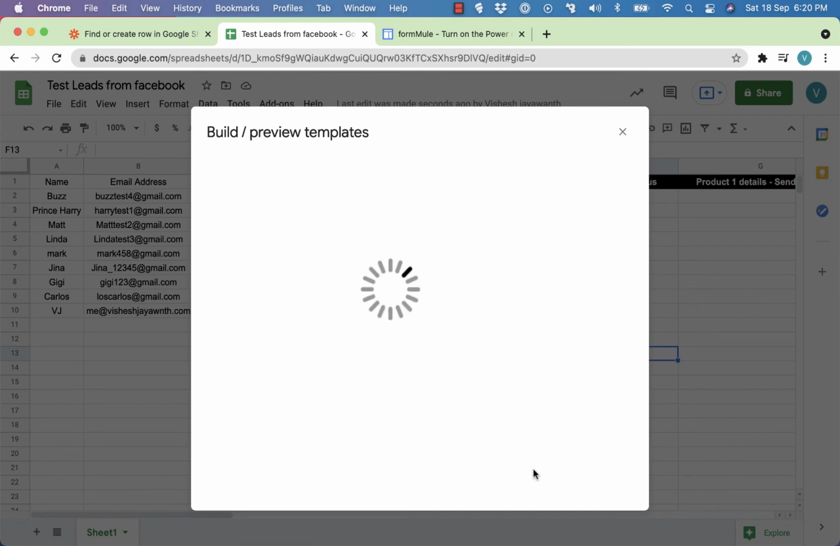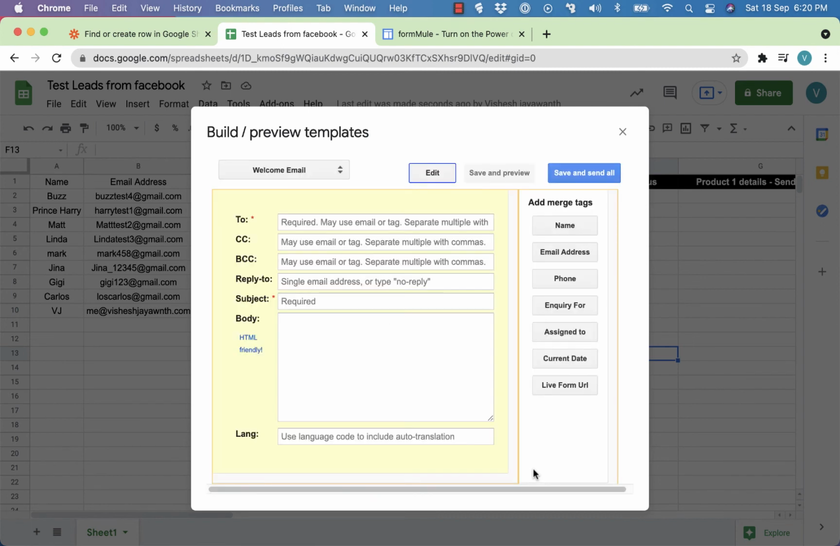The next step is to build and preview the email templates. In the To section, you need to select the recipients. So select the recipient's email address on the right hand side. If you'd like to leave a copy to one of your colleagues, you can do that as well. You can also add a reply to address just in case they reply to your email. You can add a subject line and personalize that as well.